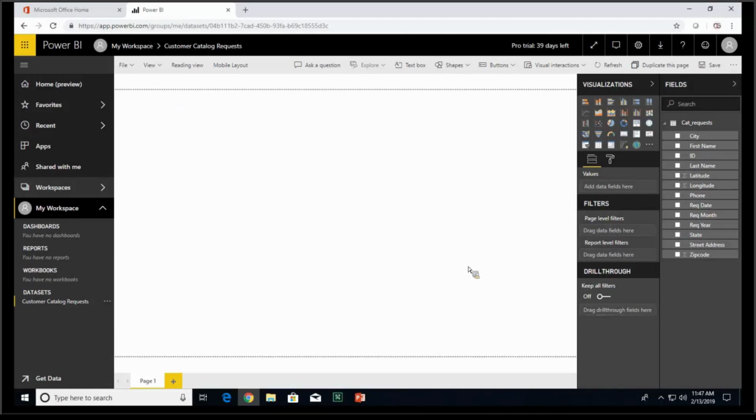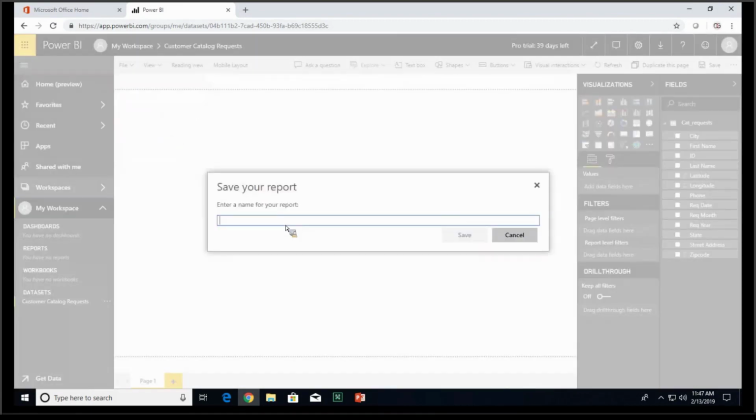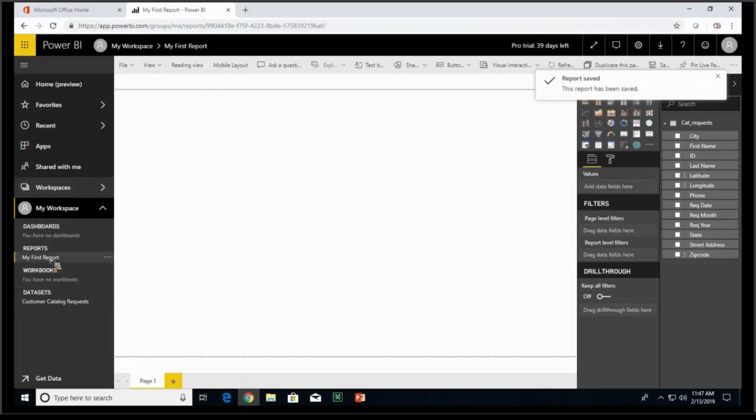A report is where we build our visualizations. Now, how do I know this is a report? Well, I've only done this 100 times, but here's the other way. If I go to File at the top, it says Save this report. So I'm going to go ahead and say My First Report. Okay, now when I click Save, watch what happens. Under Reports, it has My First Report. So I'm not actually changing or interacting with the data like a spreadsheet anymore. I'm working on that data, and it's bringing it into reports for me to make visualizations.